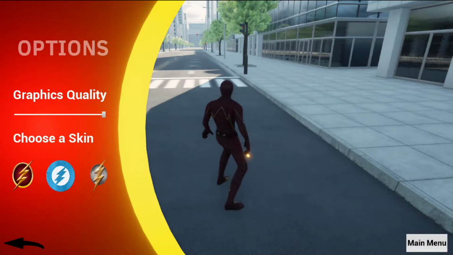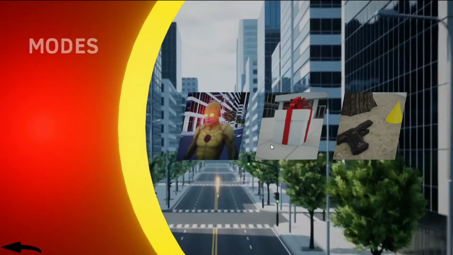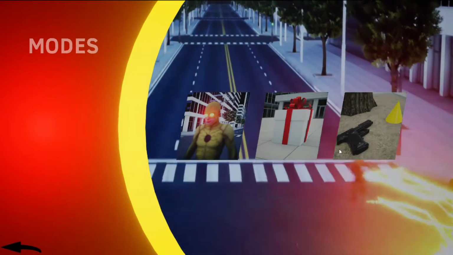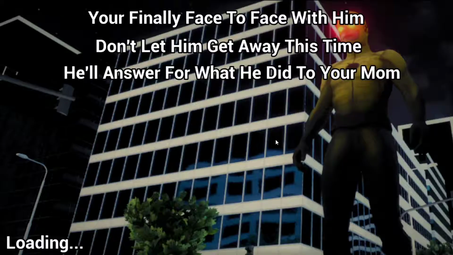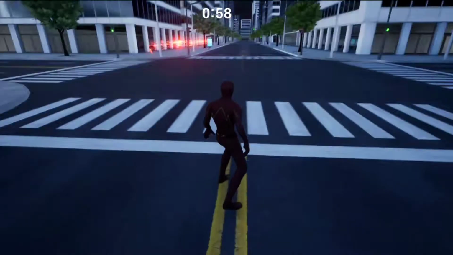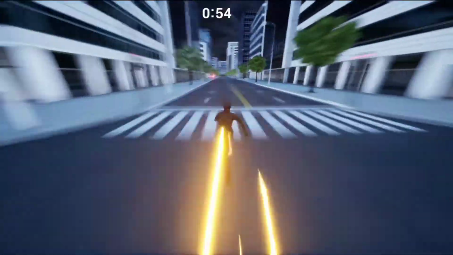Now, if we go to main menu, like I said earlier, you have 3 modes. You have the one my mouse is over right now. Well, you'll see. We're going to go to reverse flash one first, which is basically you're trying to catch him. You're seeing reverse flash is over there, and he is running. So you got to catch him.